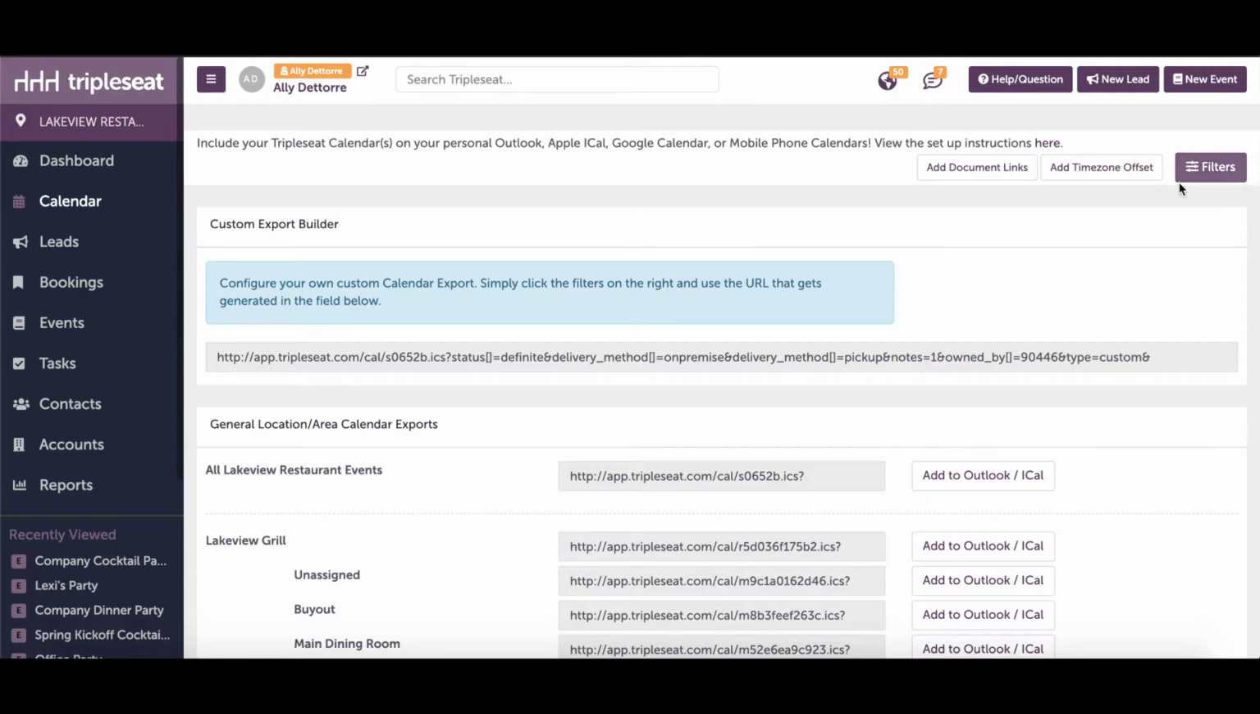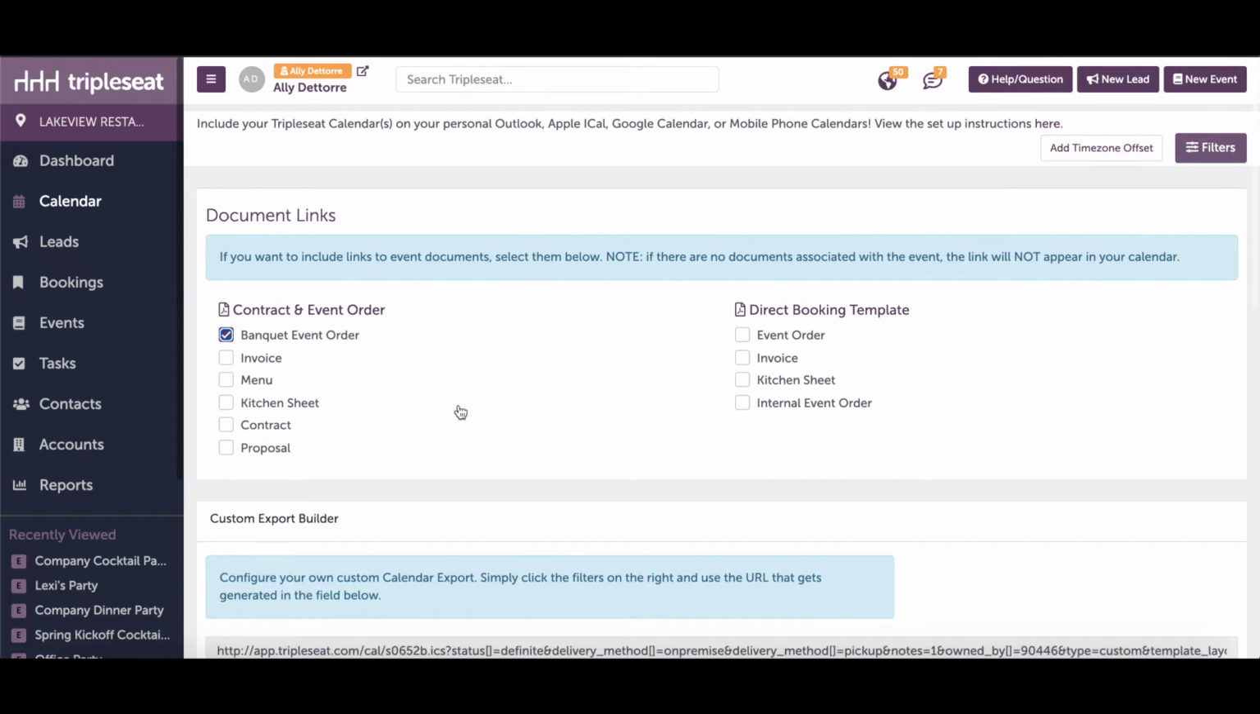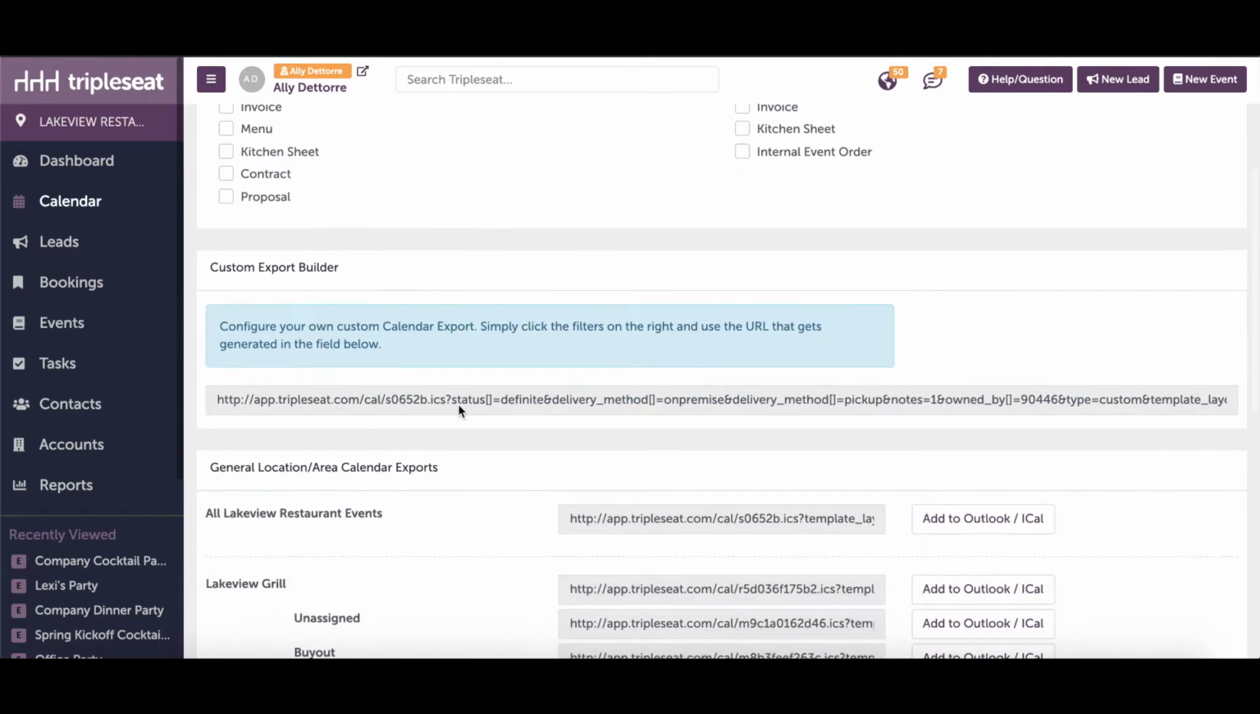To the left of filters, you have the option to include links to documents. For example, you might want to link your BEO so that you can view specific event details right from your calendar without needing to log into Tripleseat. Once your link is built to your liking, it is ready to be added to your personal calendar. Note that these links can be given to anyone, including non-Tripleseat users.